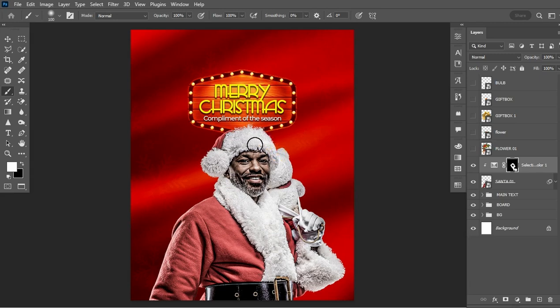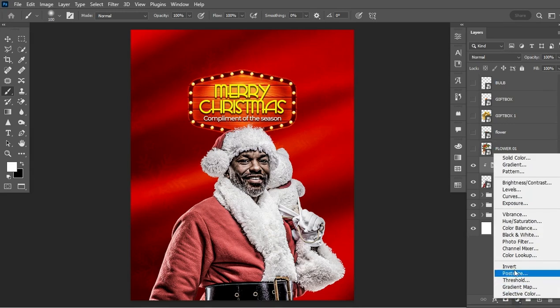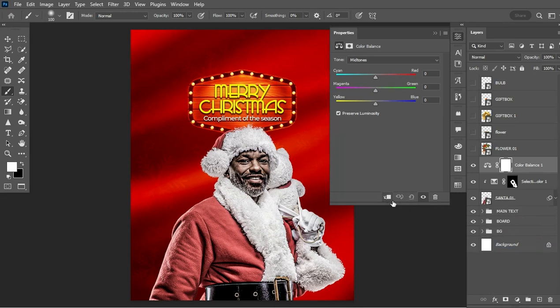So after you're done with this, the next thing you have to do is apply color balance to this. Okay, so I'll come over here all the way to the color balance precisely. So I'll apply the color balance, click on the clip marks precisely. So I'll work on the midtones and the highlights basically.